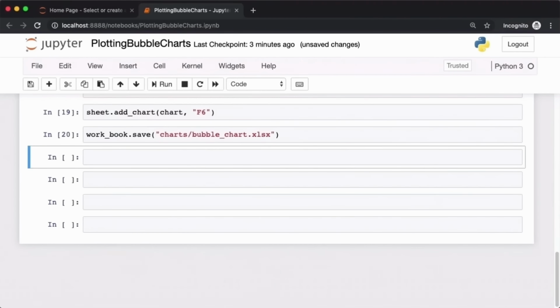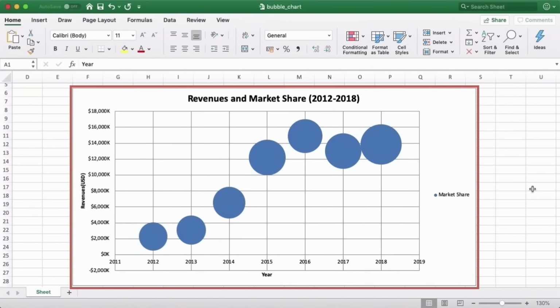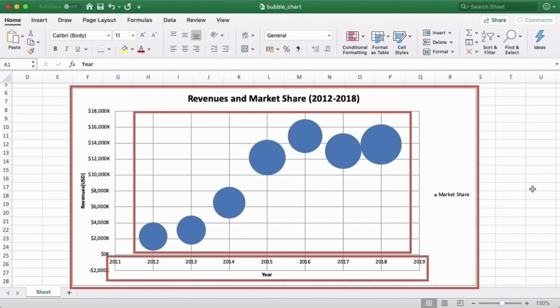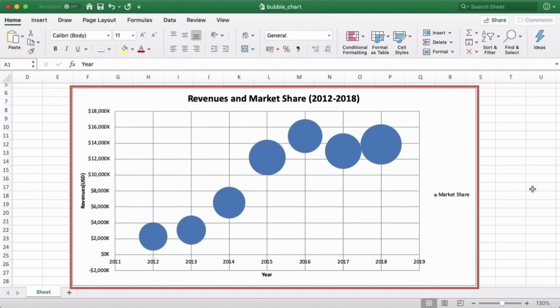And if we toggle back to Excel, we can see that we have a nice bubble chart at cell location F6. On the y-axis, we have revenues. On the x-axis, we have the year, and we have bubbles whose sizes correspond to market shares in that particular year. And in this way, we have successfully demonstrated the use of a bubble chart to represent 3 dimensions worth of data in a simple 2-dimensional plot.